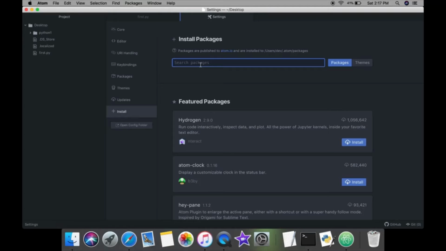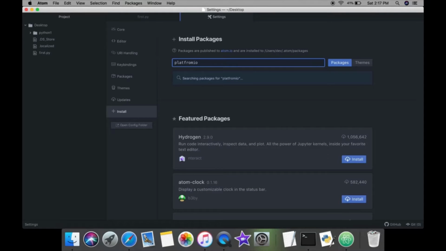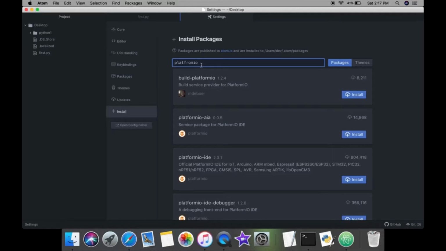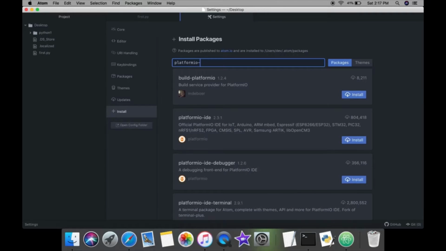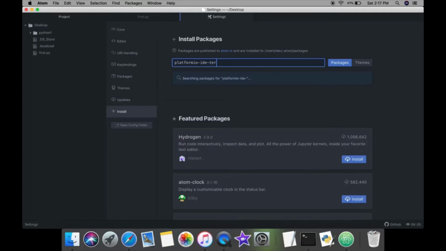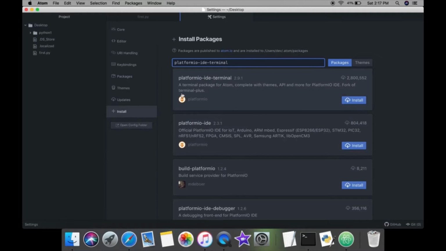There you have to search for platformio, not platform, this is platformio, and then ide terminal, and you will find that alien stuff that is popping up here again and again. So this is the platformio-ide-terminal. Here this orange alien that looks like a squirrel, also in Windows. So just install this one, click on install, and the Atom will automatically install this one. So just wait a while for it to get installed.